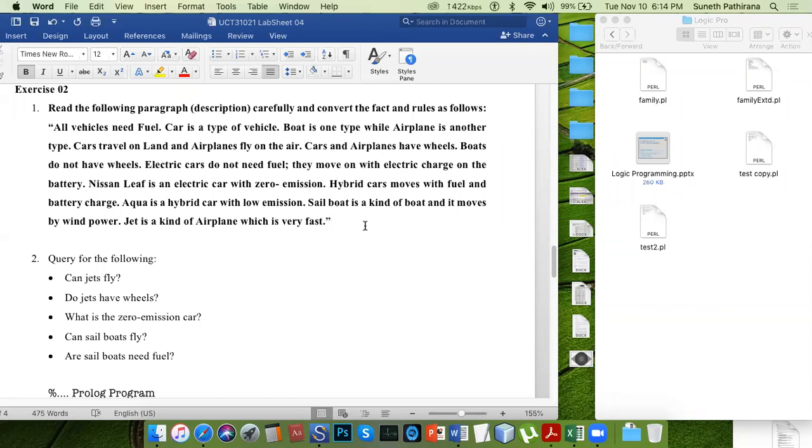So hybrid cars move with fuel and battery charge. Aqua is a hybrid car with low emission. Sailboat is a kind of boat, and it moves with wind power. Jet is a kind of airplane which is very fast.